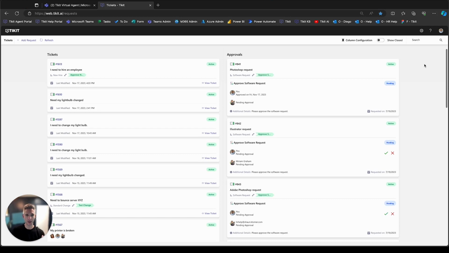Now Diego here as my end user can work inside of the web experience in two locations. The first location is via direct URL. So you'll see here that I'm on web.tikit.ai/requests and I can interact with the end user portal here. I also can interact with it as a direct tab in Tikit Virtual Agent, which I'll show towards the end of this presentation. So when Diego lands on the request portal here, he's presented a couple of different things.